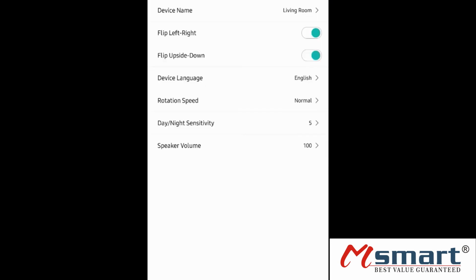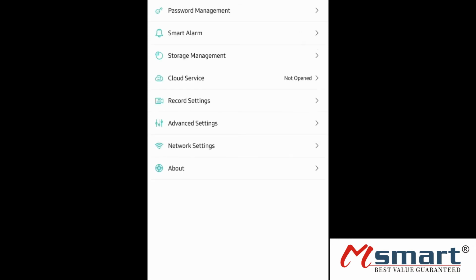There are a lot of basic settings. So you can change the device name, tone, flip right, left, up, down. The device language can be changed, day night sensitivity, the speaker volume. So you can change and enjoy a lot of application features which are being provided through the application. You can also change the password. You can put the smart alarm.